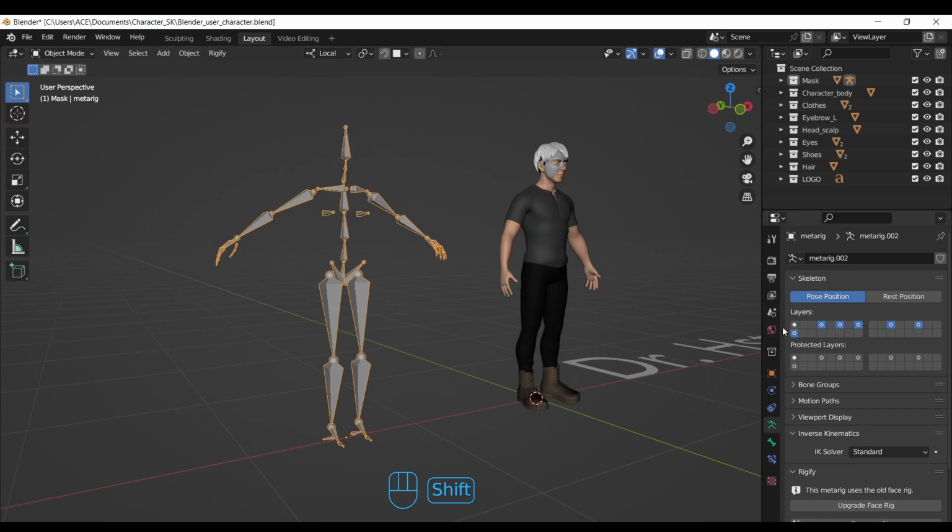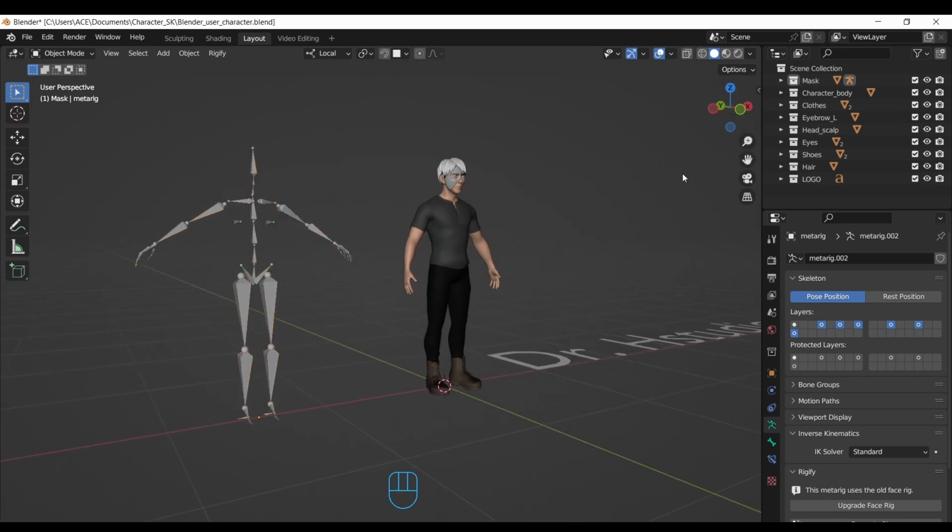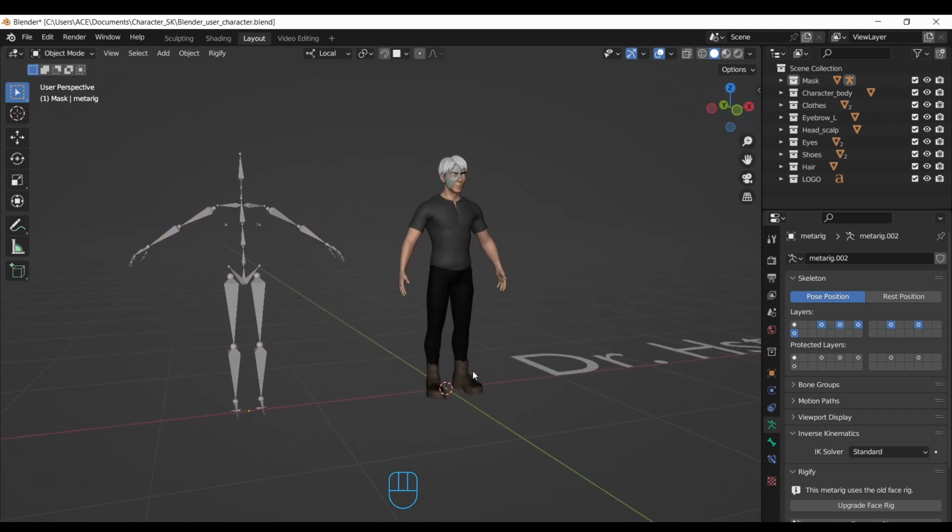Okay, hide the face bones by holding shift and right clicking. Because in this tutorial I will not show how to set up the face bones. For the face there will be a different video, if you show love for this video.